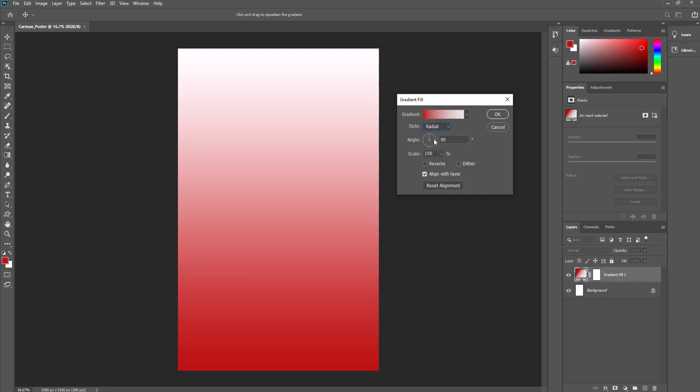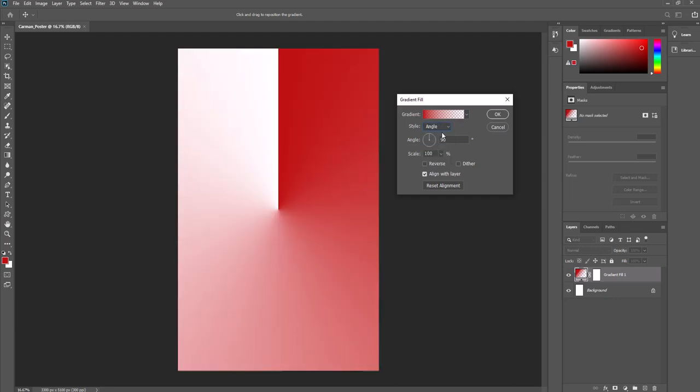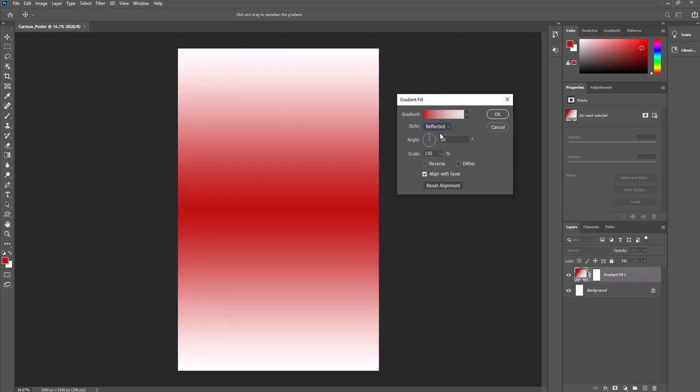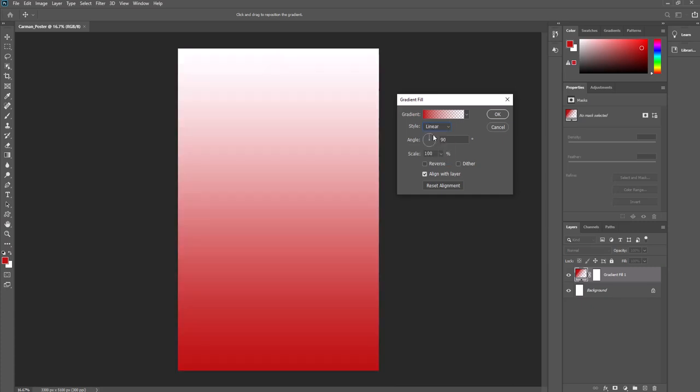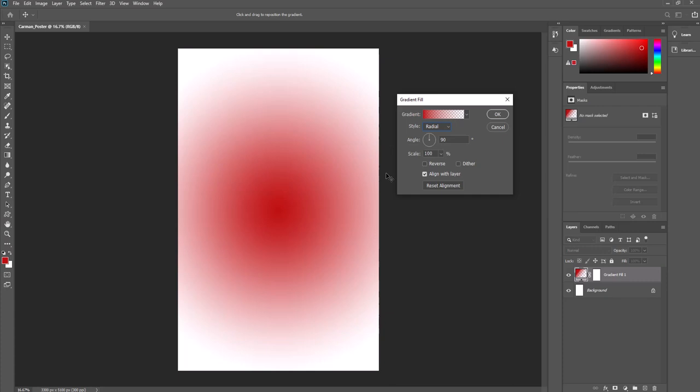Now you may want to change any one of these as you're going through. What I would suggest is leave it on either linear or radial at first, so that you get a better sense of what it's doing. I'm going to go with radial for this one. Okay, and position it like so. And one thing you can do if you're doing linear is change the angle. With radial, it doesn't matter.